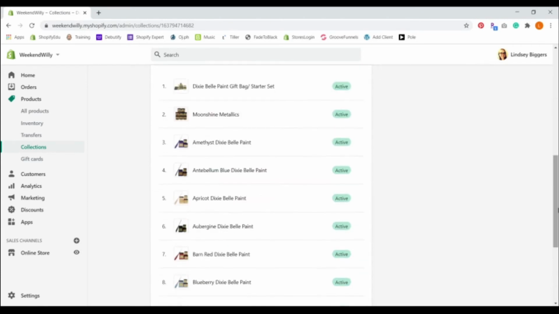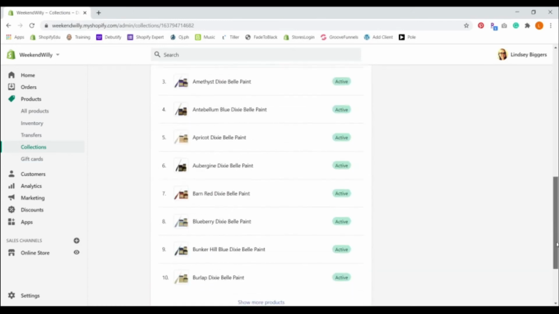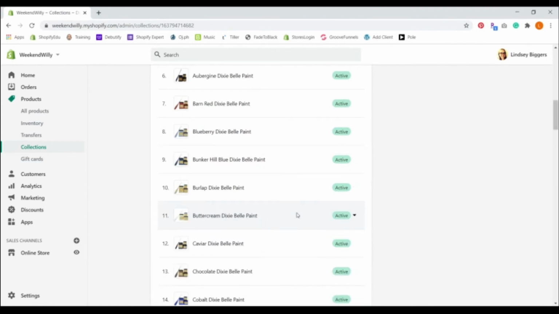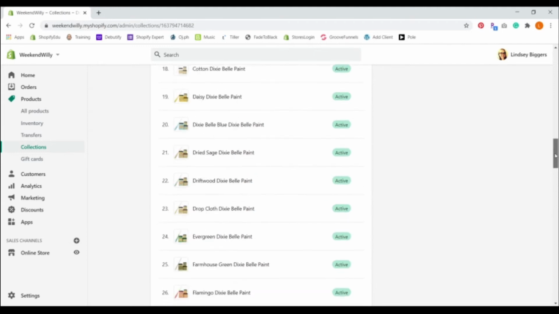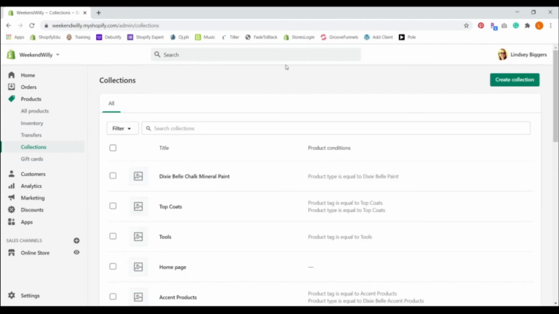And pretty much all of it is just literally the paint colors, and then this Dixie Belle Paint gift bag because it includes paint. And that's pretty much it. If I show more products down here, you can see that they just go down and down, and they go on forever. Dixie Belle has a bazillion colors.